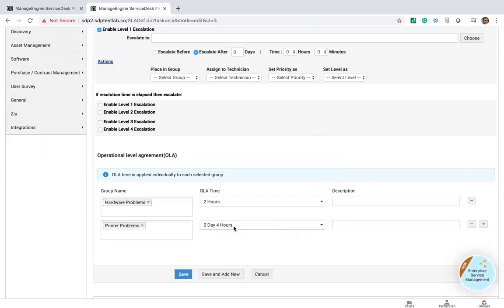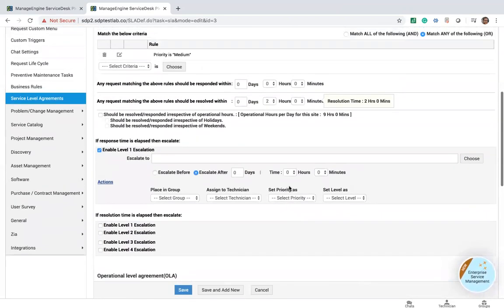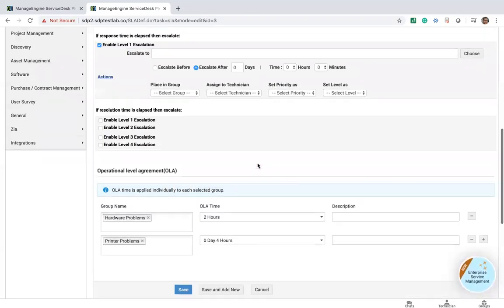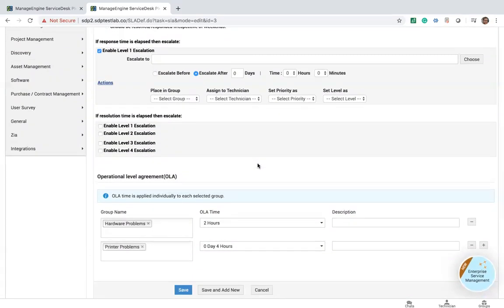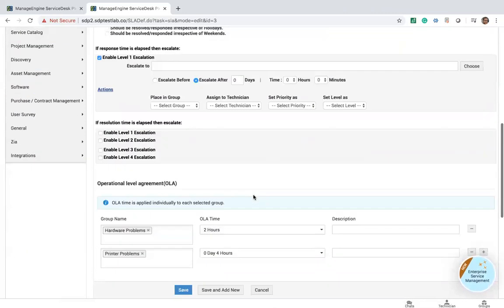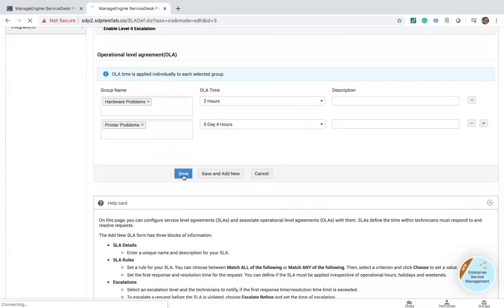If you notice, I've chosen some random days in here. There was an alert saying that it should complement the SLA time period. Since I have chosen only 2 hours to resolve, it did not accept, because the total OLA time, that is the total time spent by all the groups, should be less than or equal to the SLA time. So I'm going to quickly switch this to 2 days, and then I'm saving the setting.